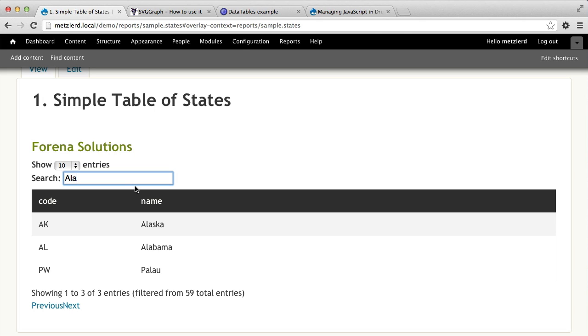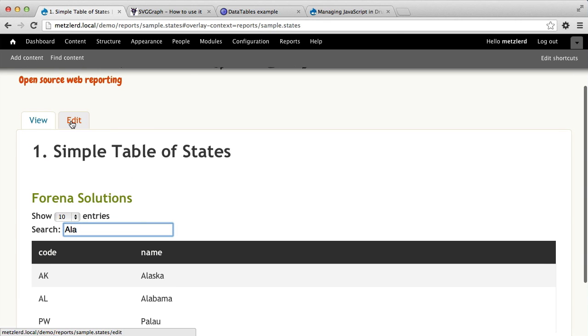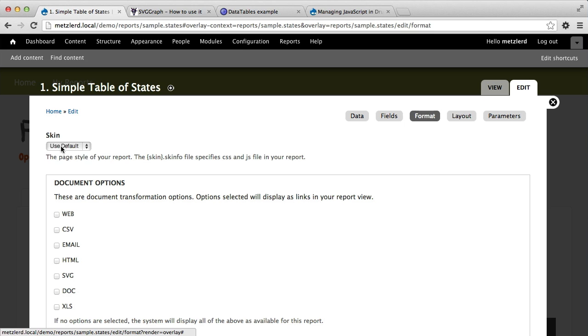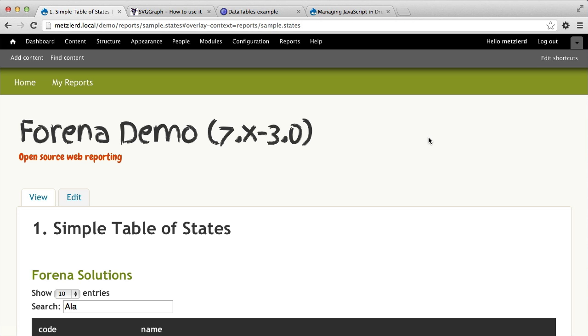Now, if you just want that data tables library to be loaded on a subset of reports, you can change the skin that's used for a particular report on the Format tab. So right now it's using the default, but we could say, no, I want this to use the default skin, in which case it wouldn't load the data tables plugin, or I can use the demo skin, in which case it would. And you can define as many of these skins as you need in order to create basically libraries of JavaScript functionality that get included in your reports.